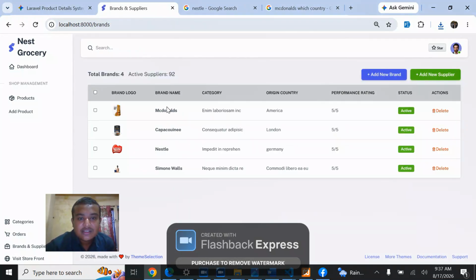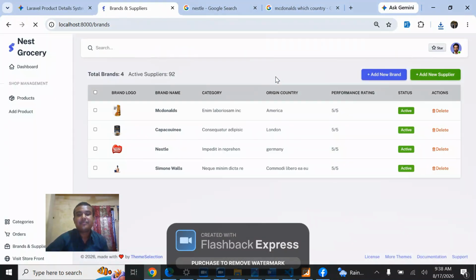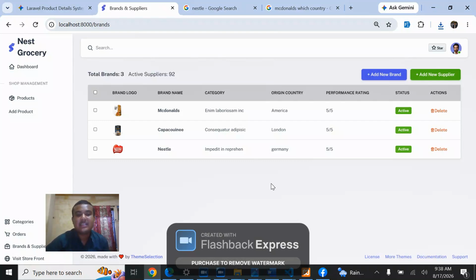okay, so McDonald's, cappuccino, Nestle, Simon Wells. So this can also be deleted. The business owner or the e-commerce website owner doesn't need this Simon Wells, so he can delete it. Okay, so it also has been deleted. So Nestle, cappuccino, McDonald's is also fine. Country code is also fine. America, London, Germany. Performance rate is also fine. And if you want something in additional information here, I can also add it.